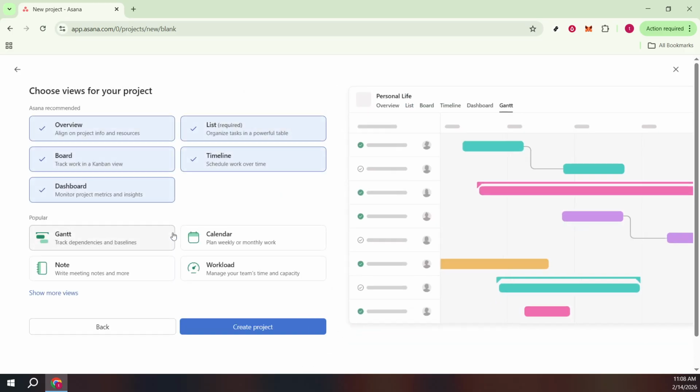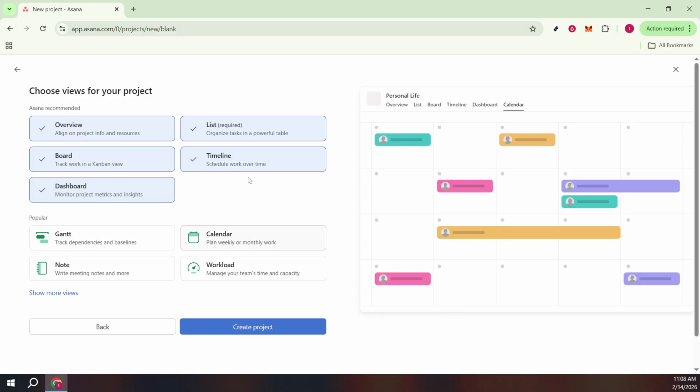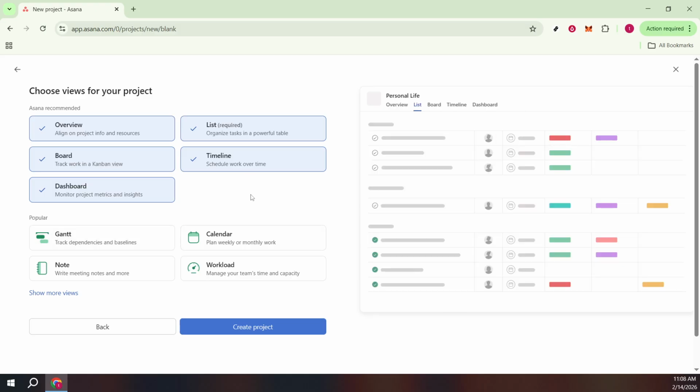You'll see an area with Asana recommended options. These suggestions are designed to help you set up best practice structures quickly. It's worth reviewing them so you understand what Asana considers a strong foundation. You can also switch to the popular section to view commonly used setups across teams.